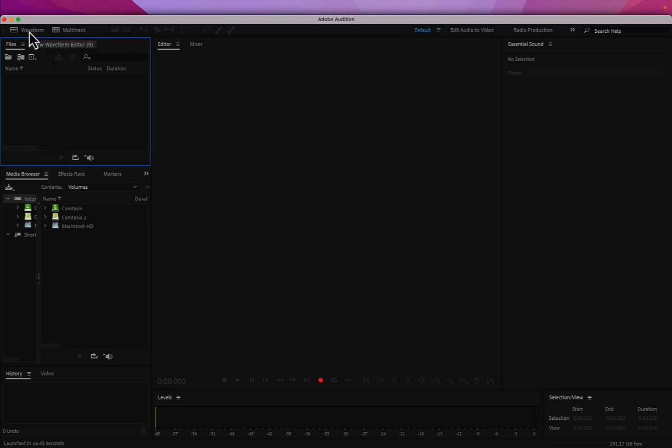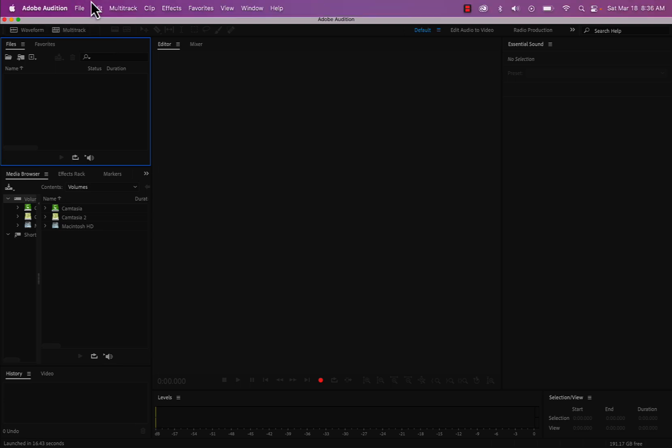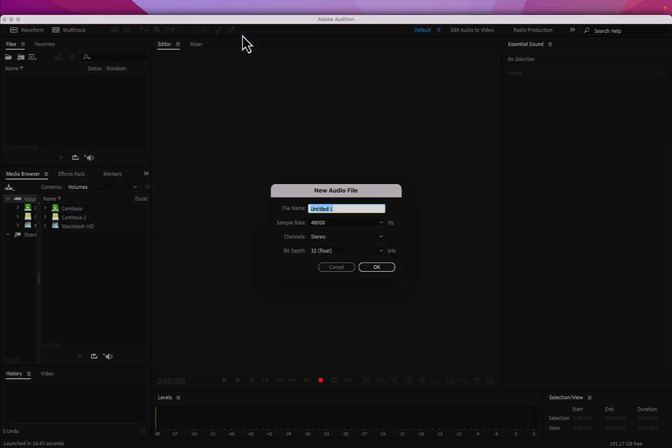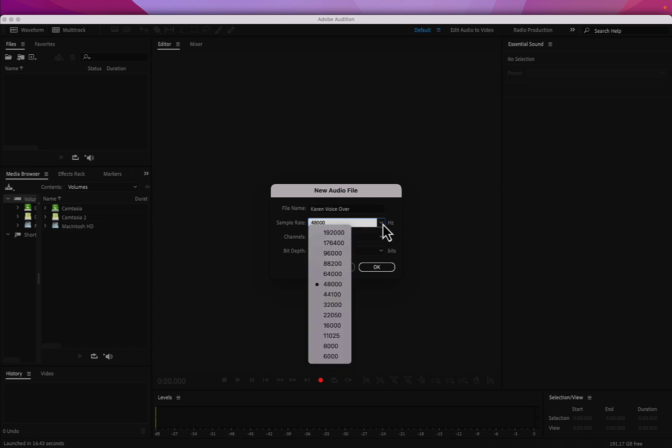We'll work in the waveform, not the multi-track first, but in order to get started, you're going to click File, New, Audio File, and we're just going to give it a name. I'm just going to call it Karen Voiceover. We're going to leave the settings at their default. We'll use a 48,000 hertz sample rate, which is great for video. You could drop down to 44,100 if you're just doing audio, but we're going to leave it at 48,000.